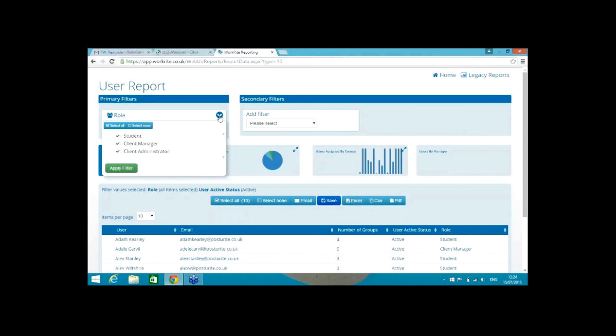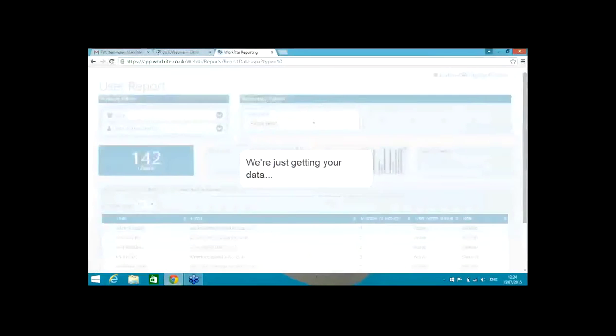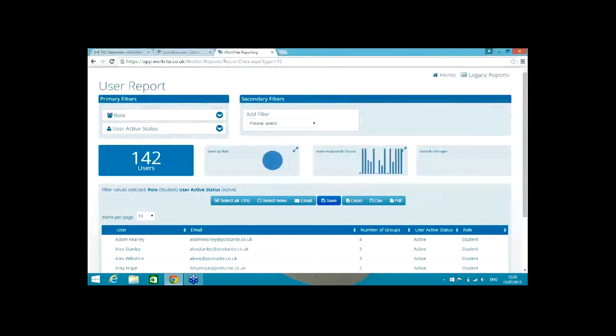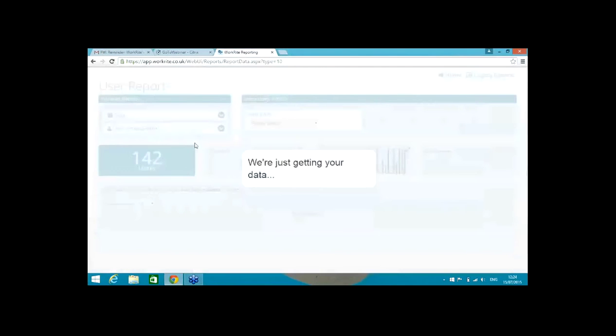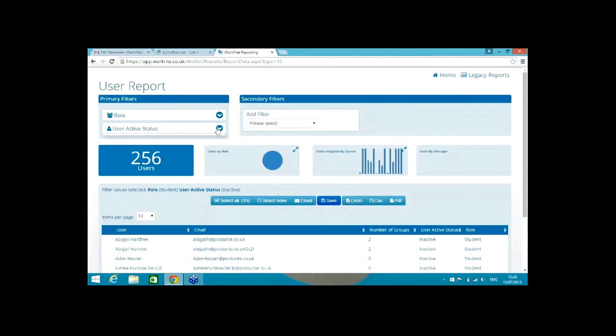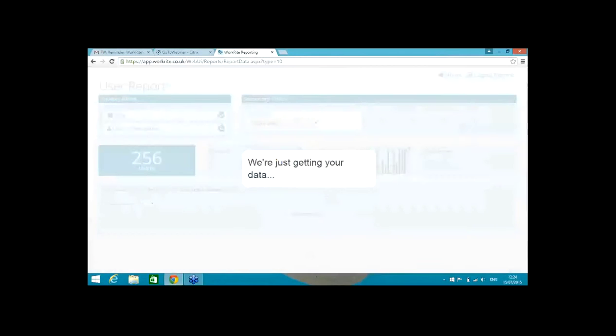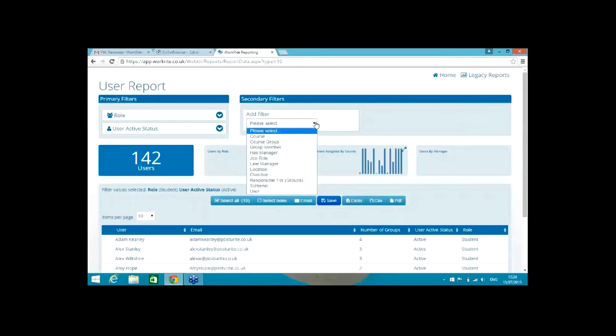So I'm often asked to be able to run reports on particular job roles. If I deselect and just pick my students, I want to apply that filter. I can see there's 142 students in the system. I then want to find out all of the inactive, just to show you how that works. I apply the filter, 256 inactive. So go back to the active people in the system, there's 142.